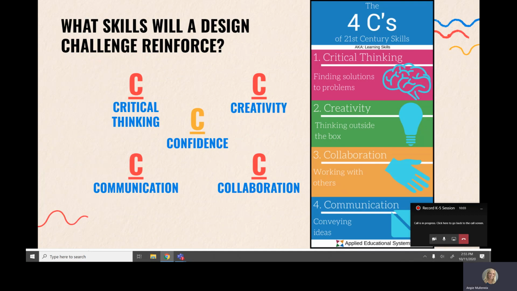So what skills will a design challenge reinforce, right? We want to know that not only are we reinforcing our learning standards, because those are the important components of making sure our students are learning what they need to know, and can show evidence of before they move forward in their grade progression or toward the next standards.